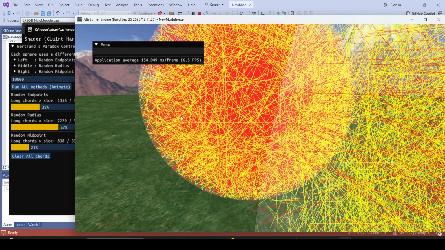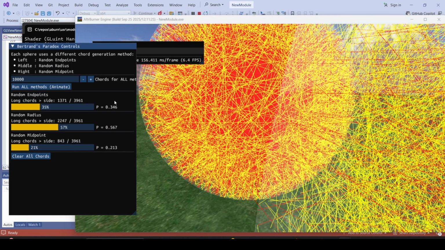So that's the Bertrand paradox, and you can see the probability is 1/3 for the random endpoint, 1/2 for the random radius, and 1/4 for the random midpoint. So this is the pattern of the paradox.